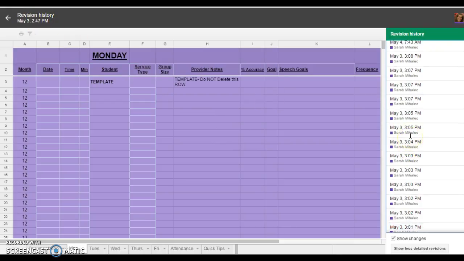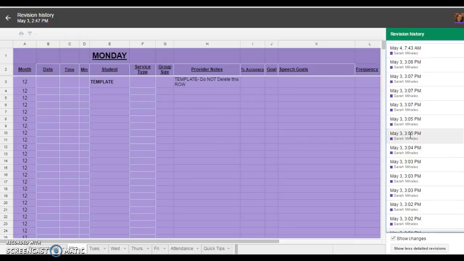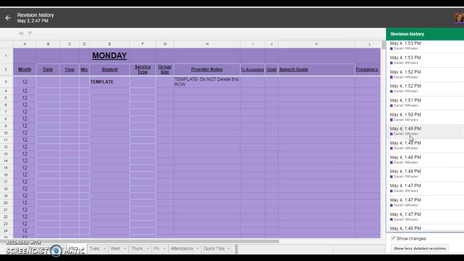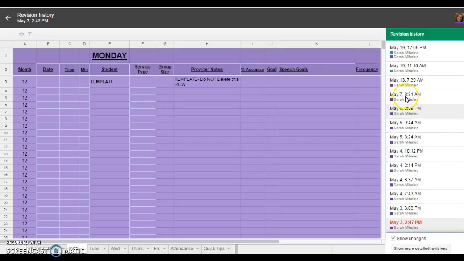This is extremely beneficial if there's ever an error or something is not working correctly. You can go back and restore versions from the same day, from the day before, and you can view them, which is very helpful to see when edits have been made. And like I said, if you click the more detailed version here, you can look at the spreadsheet and it will update by the second.